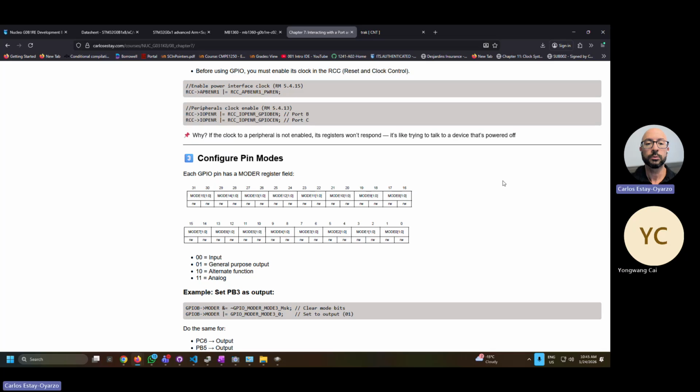To use a pin, we have to first set up this MODER register. In this MODER register, we have to tell if the pin is going to be an input, a general purpose output, or an alternate function, or is it going to be analog? An alternate function is to use it with other peripherals like the UART or the SPI or I2C.